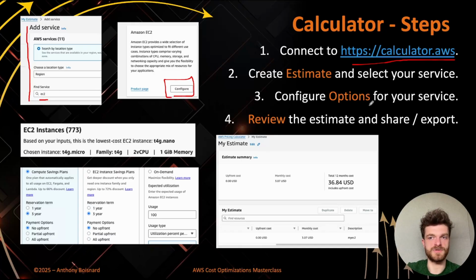Then you configure the options for your service, such as family type and size, CPU, memory, but also payment option, such as compute savings plans, EC2 instance savings plans, or on-demand or spot. And at the end, you can review the estimate. You have the total number here, your monthly cost, and you can share and export your estimate.